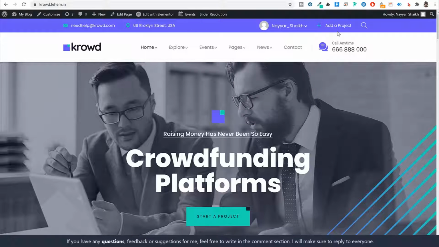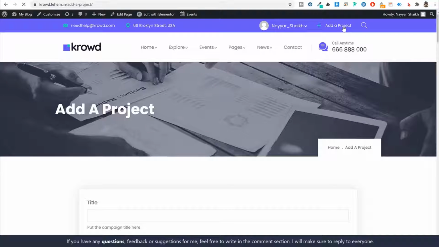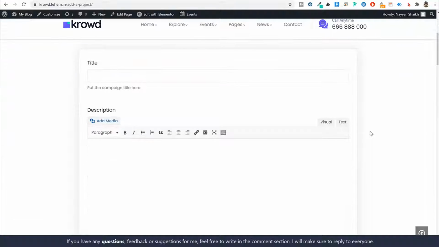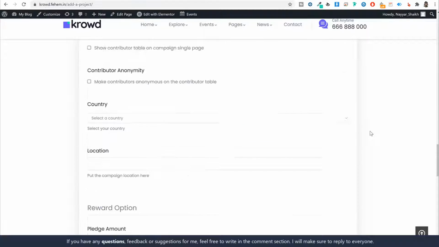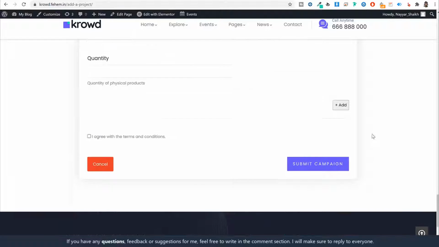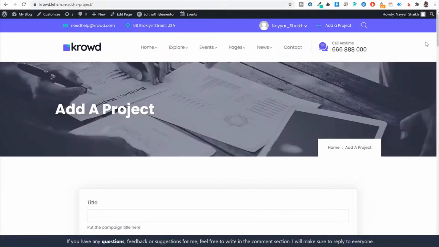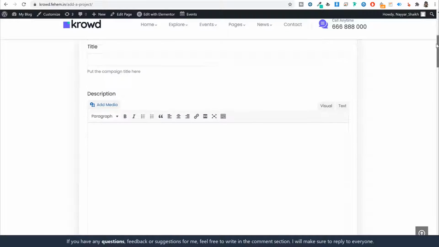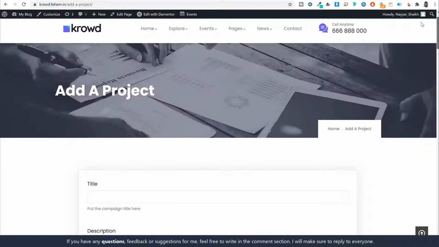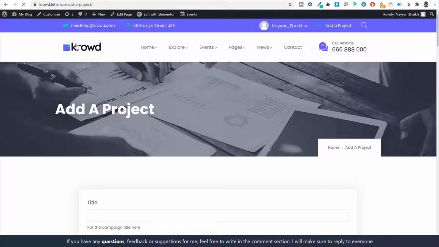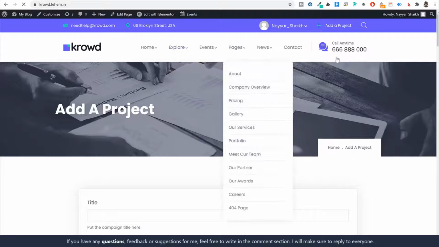Then if a person wants, they can simply click on this link, add a project, and they will see this page. Now they can simply fill in this form and they can create a new project from the front end itself. They don't have to go to the back end to do that thing. They can simply enter all the basic details that is required over here and they can create their first campaign or their first project. Let's again come back to our home page.